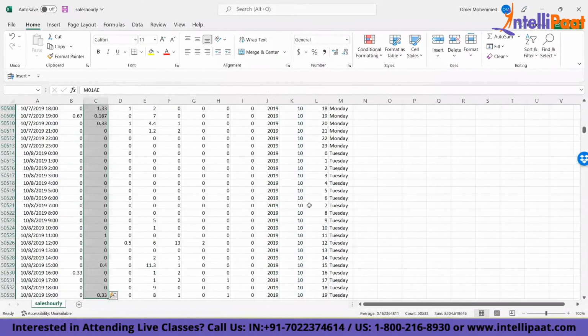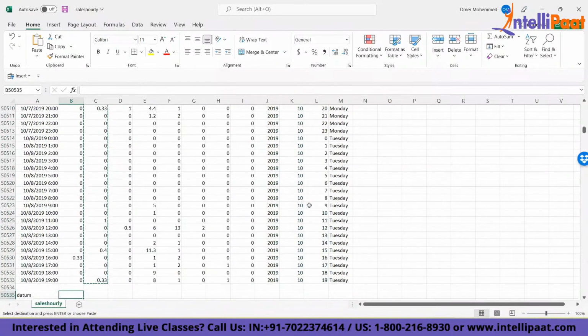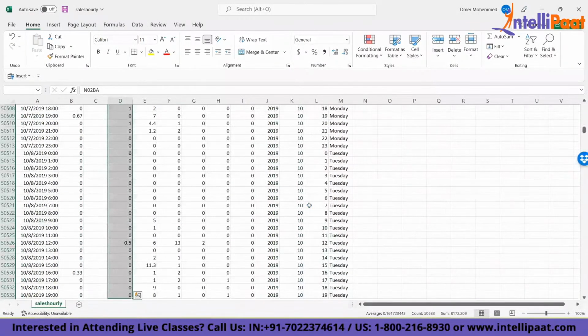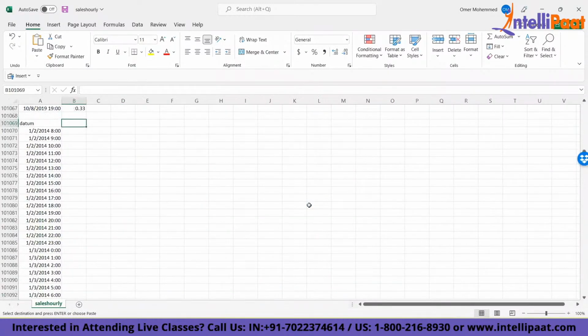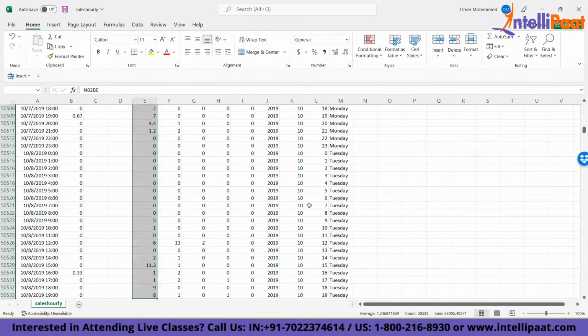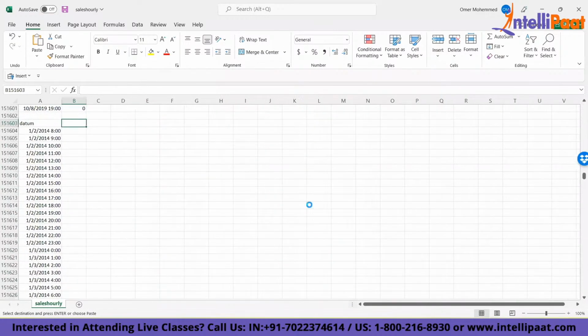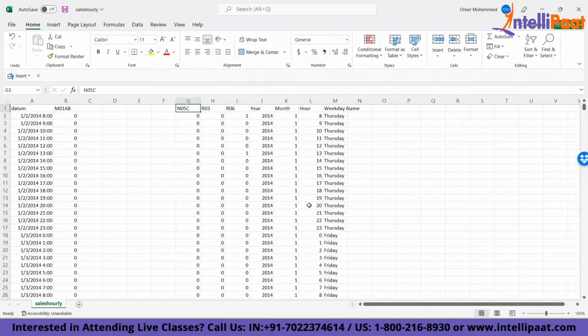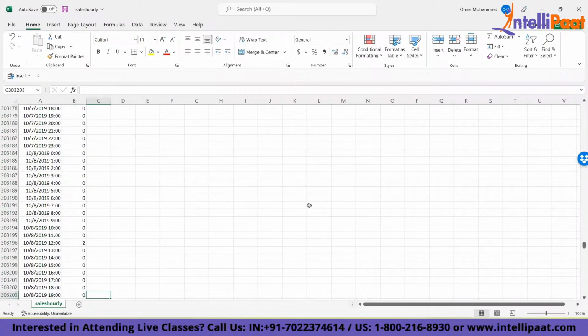Now this one is a 1. Control X, paste it here. Control X for this one, paste it here. There's another one. Control X, paste it here. Here you go. So there we go.